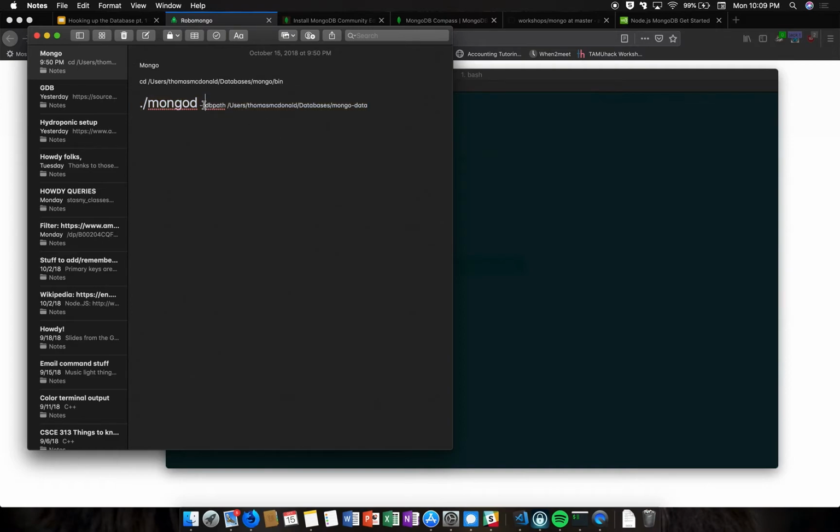By default, it looks into a /data/db folder. If it's not created, you have to create it. However, you can specify any location on your computer that you want to store your data. In this case, I wanted to store it at /users/Thomas McDonald/databases/mongo/data right there. However and wherever you want to store it, just create that folder, make sure you get the path, and point it to that.